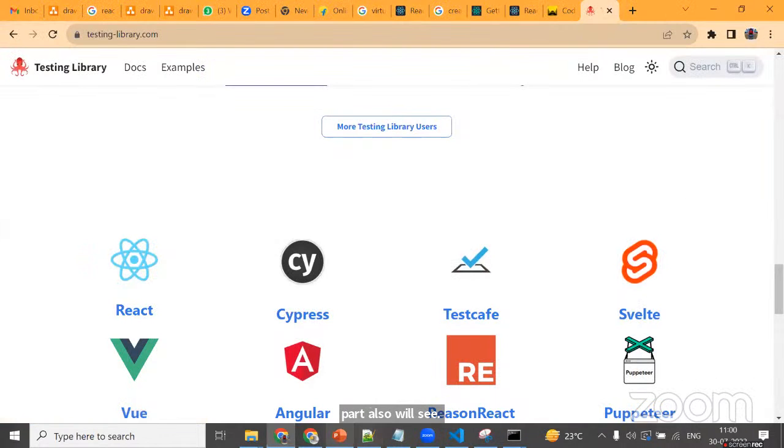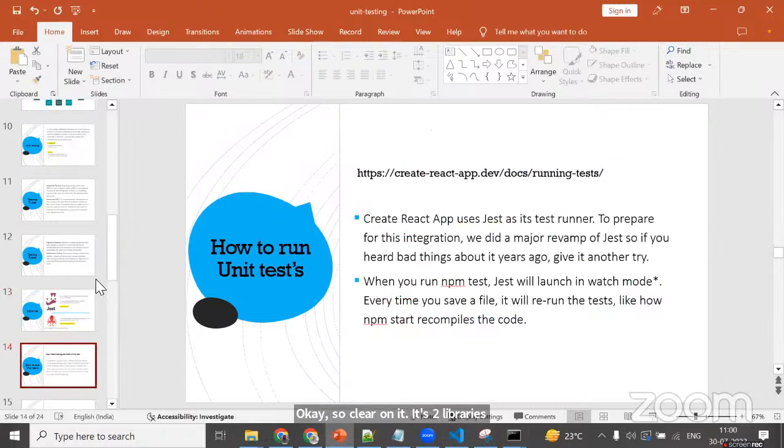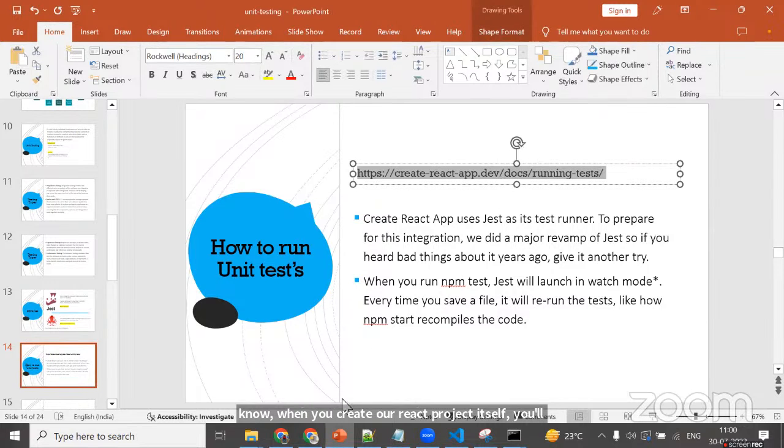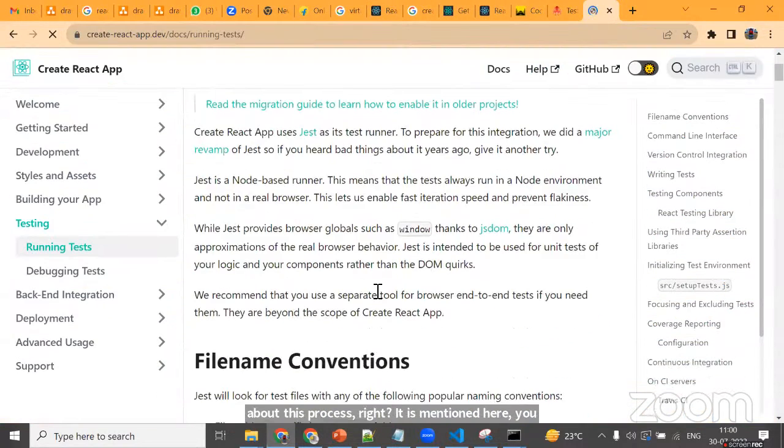These two libraries, yep. Okay, cool. So we discussed it. When we create a React project itself, you'll automatically get test cases. You can just go ahead and use it. The details about this process are mentioned here, you can go and see. Anyhow, I'll share this PPT.